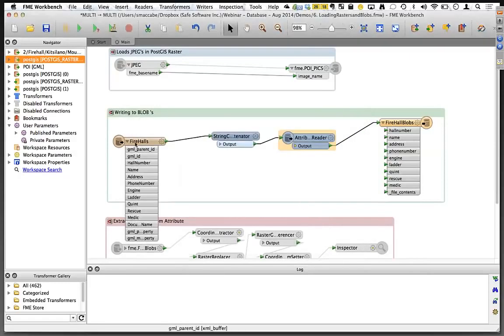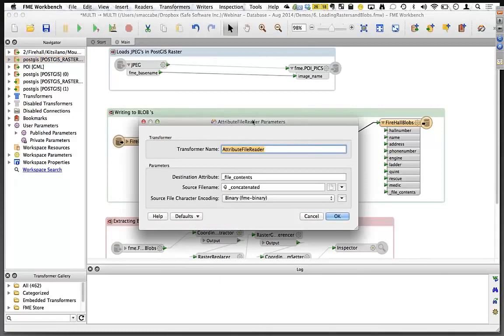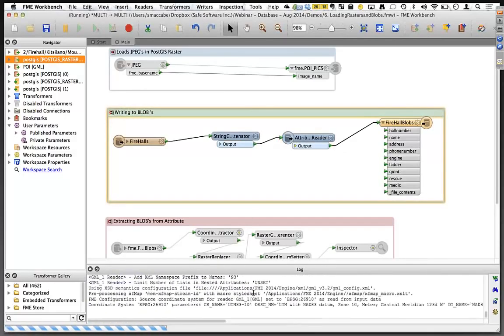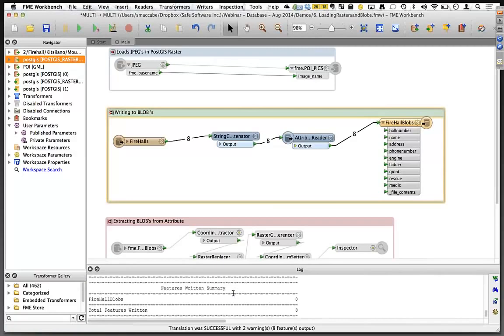Now that's an interesting transformer, that attribute file reader, because it's a reader transformer. That's right. It actually goes out and reads the files that you've given in the destination attribute. That file contents is being mapped over here, and in the database, if we run this, it will load it into our system. And we can see it's loaded 8 features.